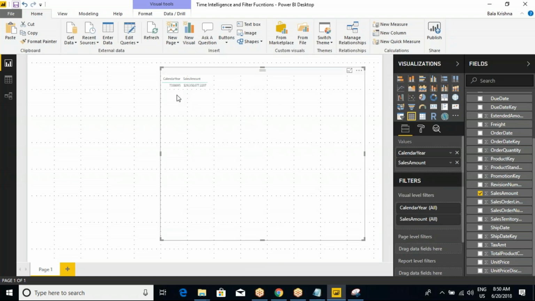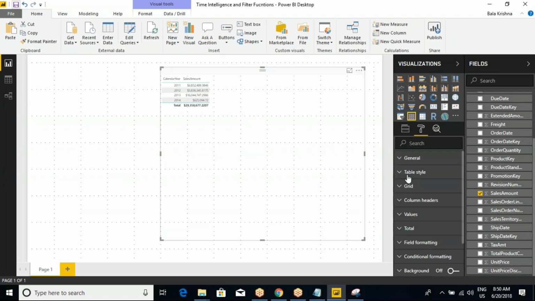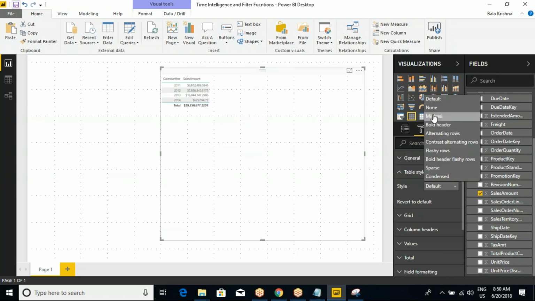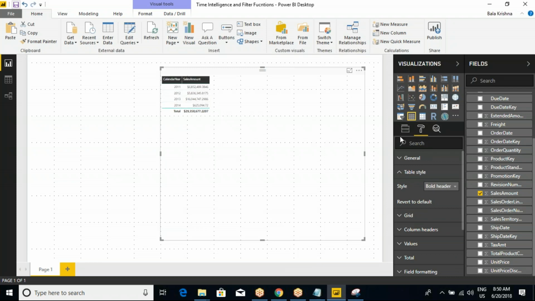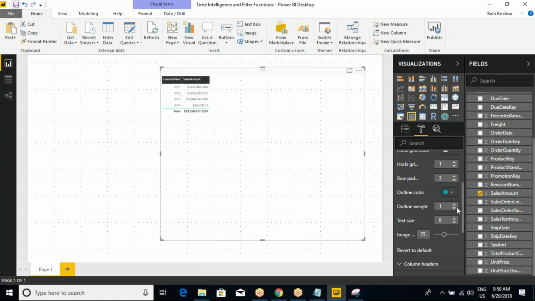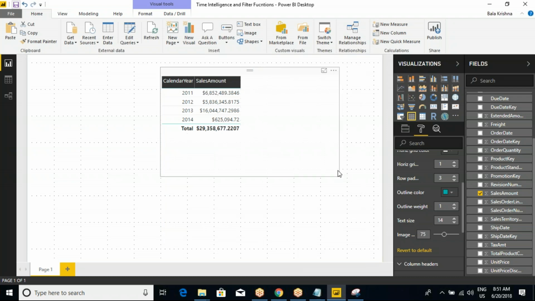Now as you can see here, the year column is going as a sum. Right click, don't summarize. Okay, perfect. So it's visible now.